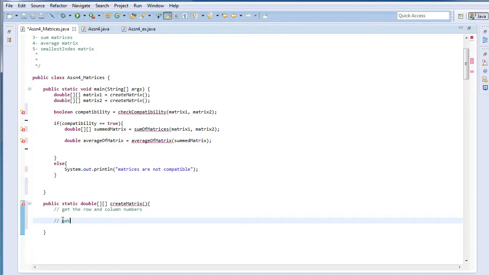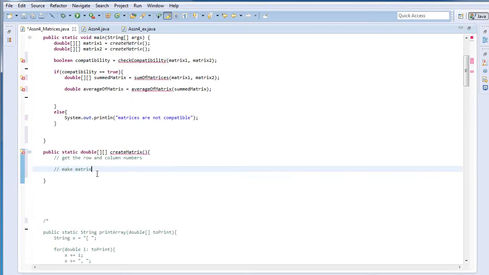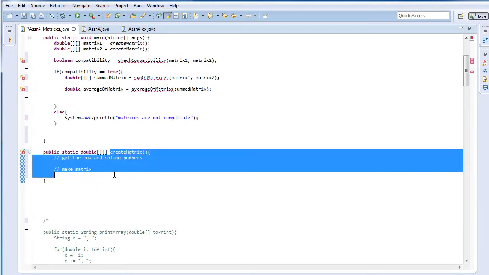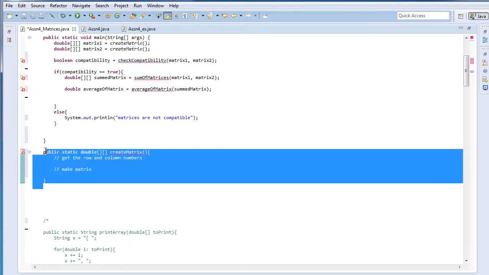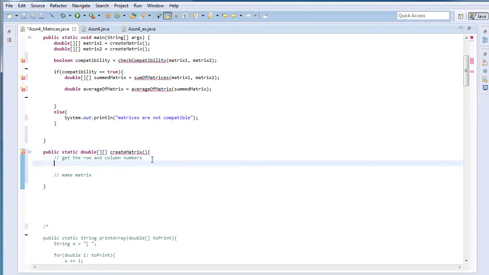What's it called? Make 2D array, or I guess in this case we'll just call it a matrix. All right, so those are the two steps I need to do for the create matrix method. So let's go do that real quick. Let's get the rows and columns.